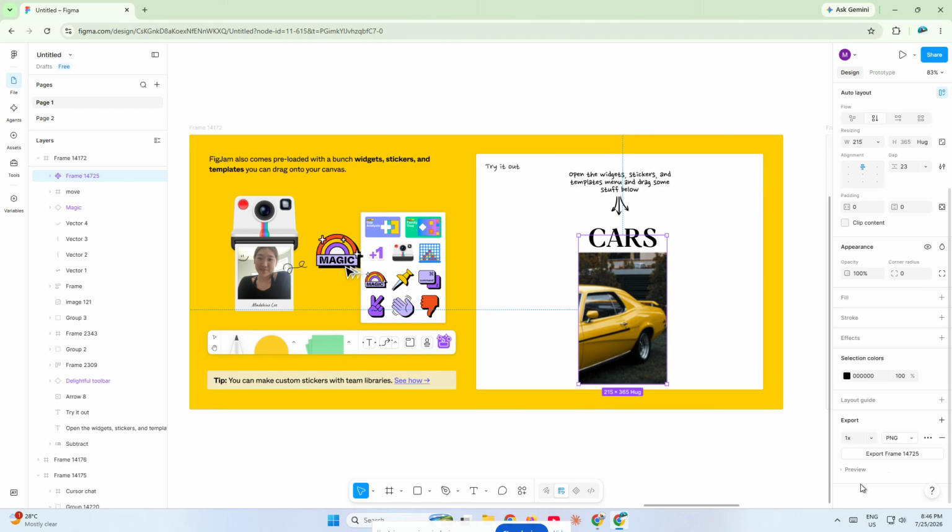Now it's time to configure the export settings. The first thing you'll choose is the file format. Figma gives you several common options, including PNG, JPG, SVG, and PDF. If you want a transparent image or a crisp design asset, PNG is usually a great choice. If you want a smaller file for photos or simple visuals, JPG can work well. If you're exporting vectors, logos, or icons, SVG is often the best option. And if you need a document-style export, PDF may be the right pick.